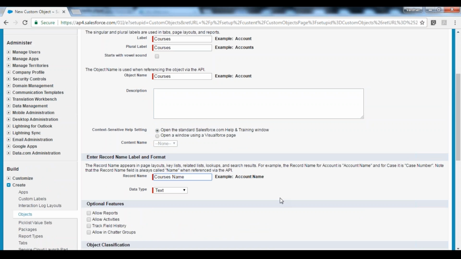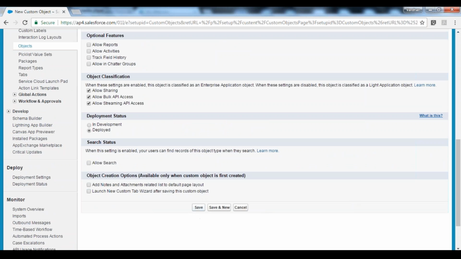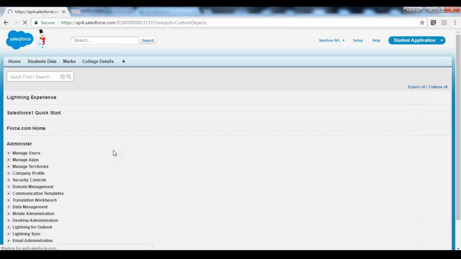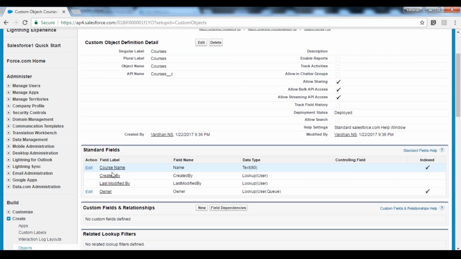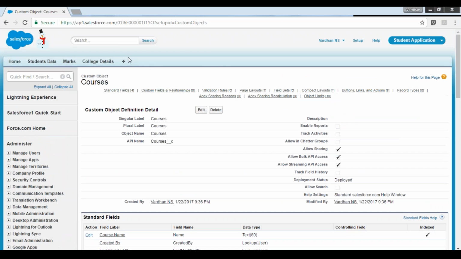Okay, the record name is going to be course name and the data type is going to be text. And I'm going to save this. So the custom object called courses is created and it has a standard field of course name. Now let me add these two objects to the tabs here.